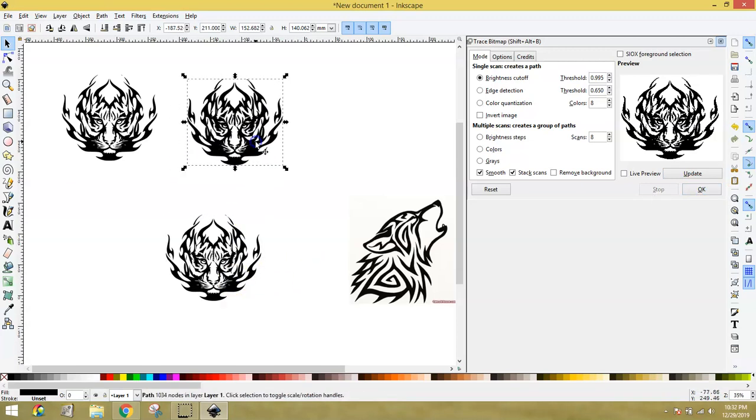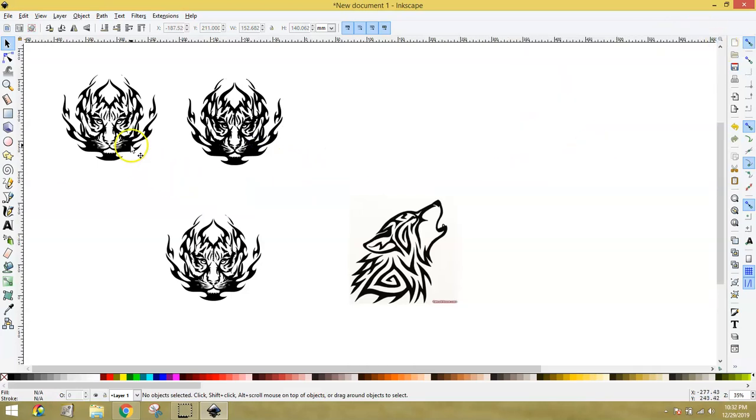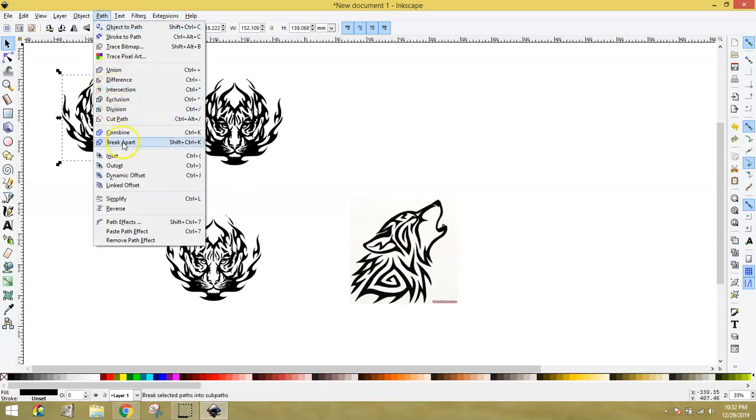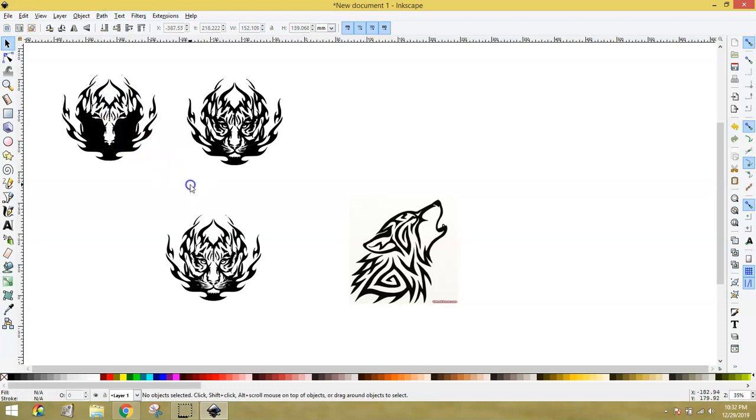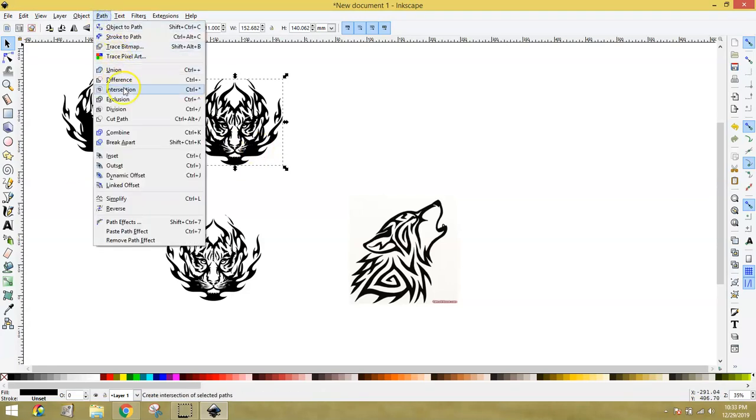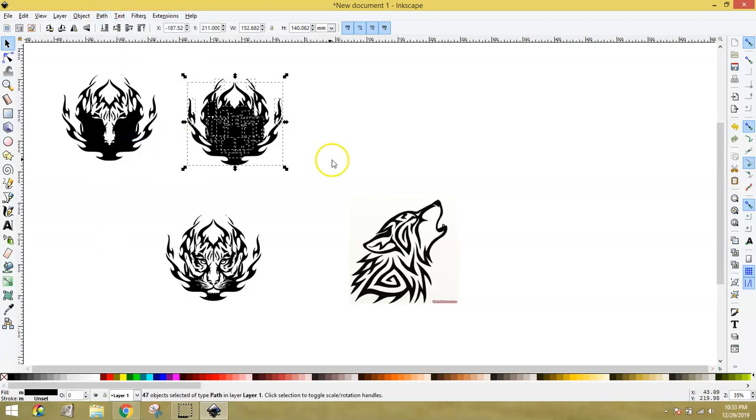Now we have a darker image. We're going to close that trace bitmap window. Let's select the first one using the default settings. I'm going to go to path, break apart. When you break that image apart, you still don't have the closed darkened image that I spoke about in the first video. However, if you go to the second image where we went up on the threshold and go to path, break apart, you have your darkened image.